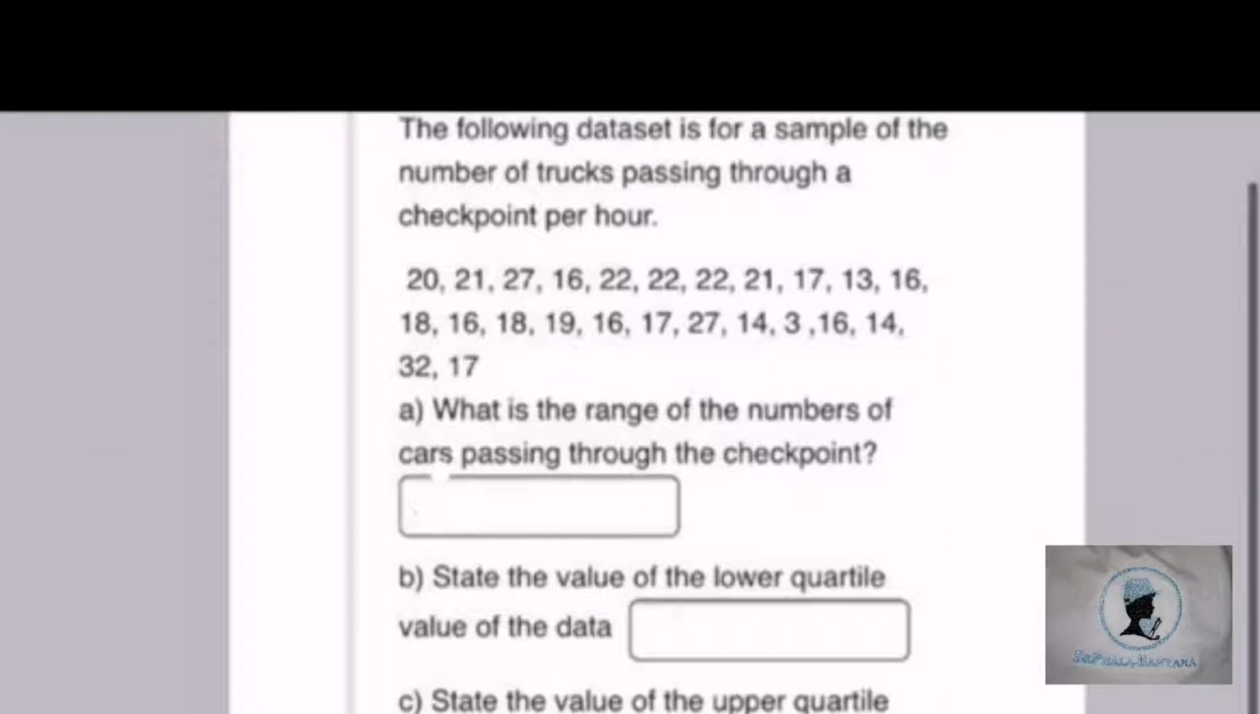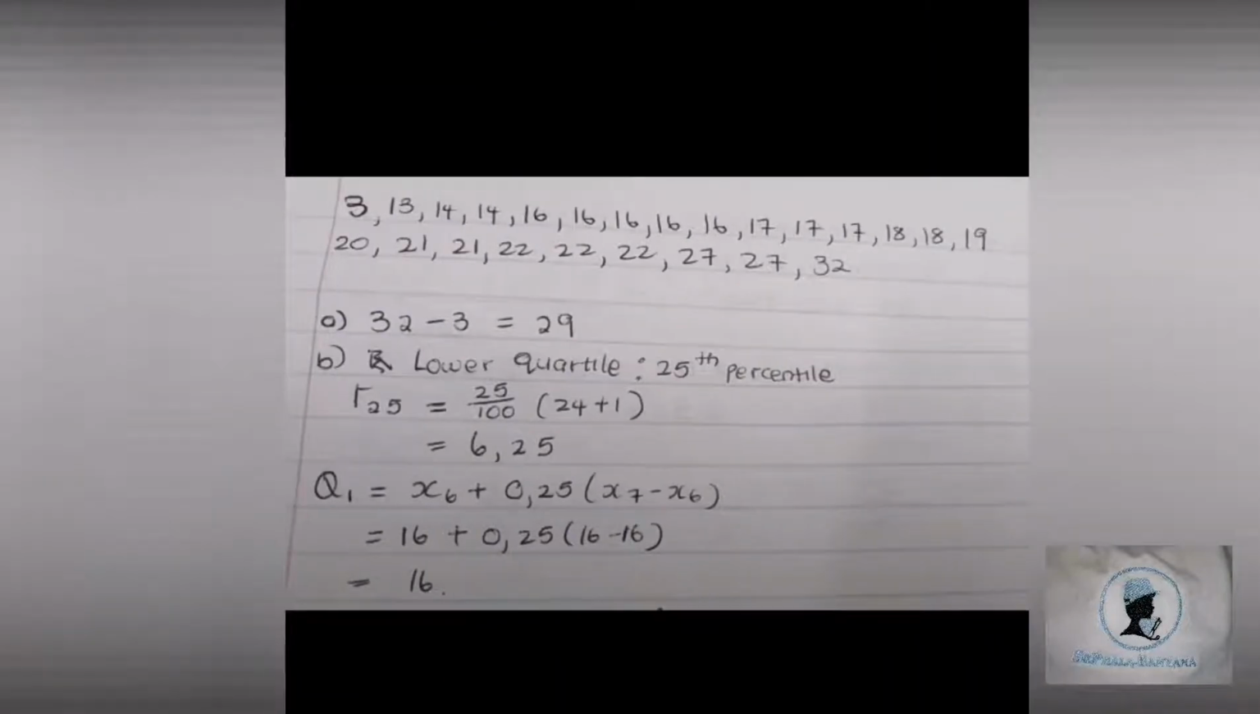A says, what is the range of the numbers of cars passing through the checkpoint? As I said, the first thing, you put your data in order. There's mine there in order. So A wanted you to find the range. Your range is the maximum minus the minimum. So from your arranged data, you are going to take your maximum minus the minimum and you get your answer.